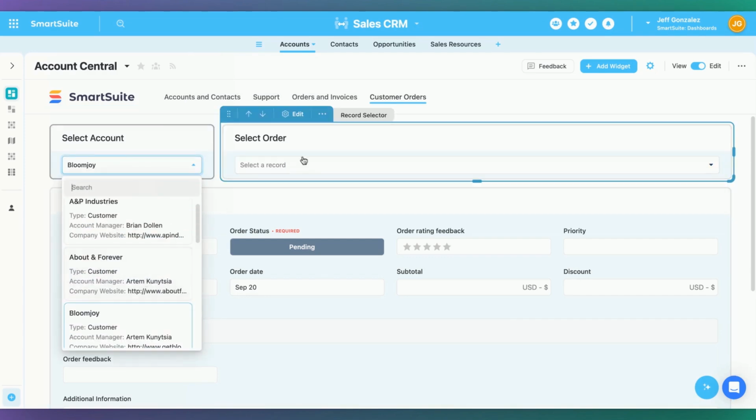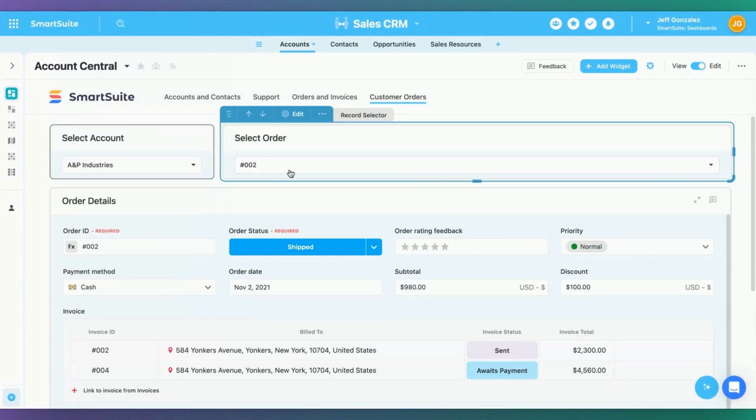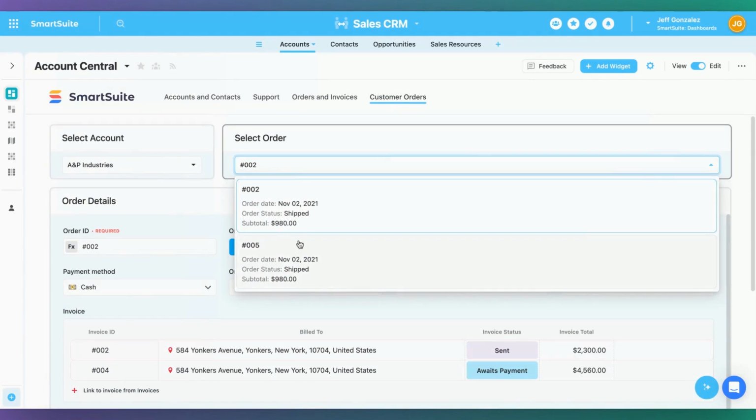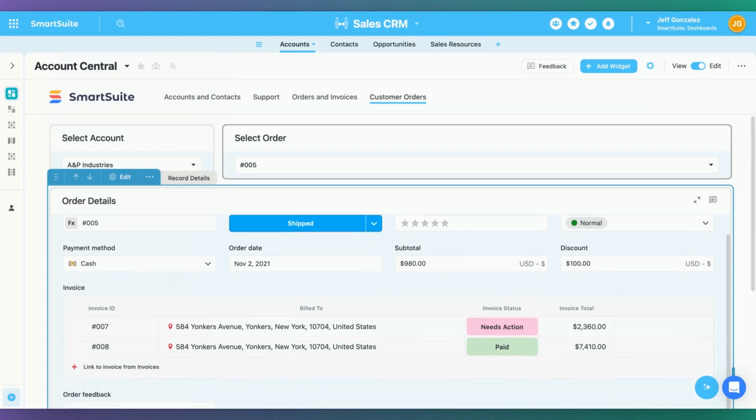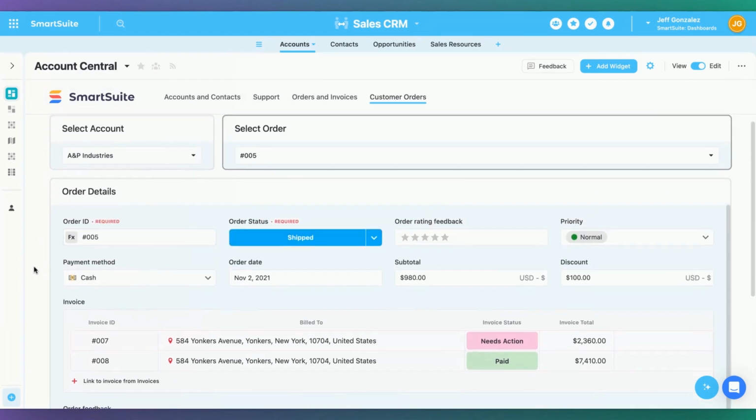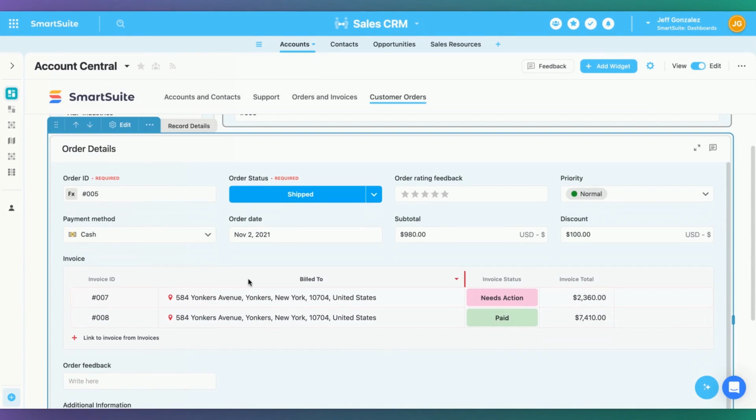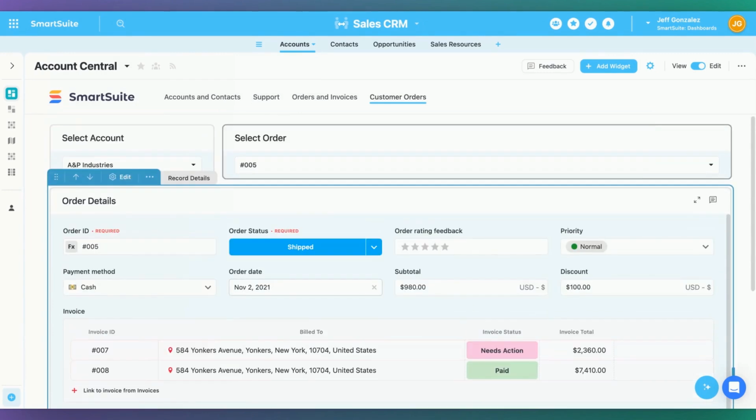But as you can see, Bloomjoy doesn't have any orders, so I have no options to choose from there. Let's go ahead and choose A&P Industries. I see now that I have order number 2, order number 5. Let's choose order number 5. And directly below, all of the fields of information are shown about order number 5. Now let's take a peek behind the curtain and understand how we configured that.